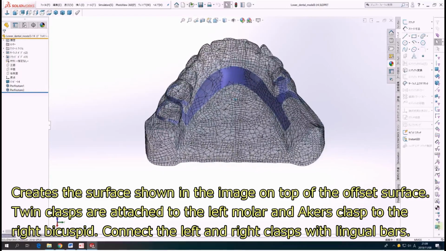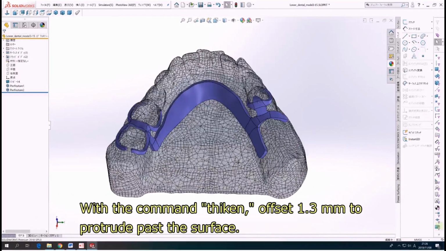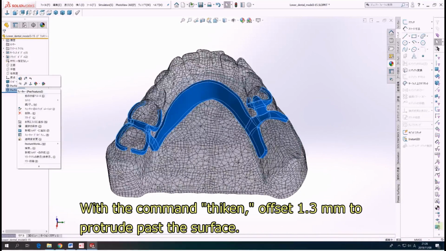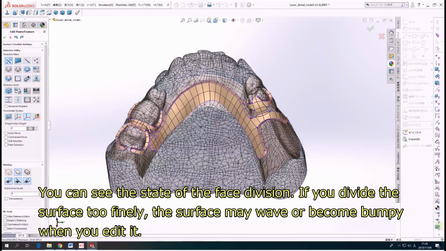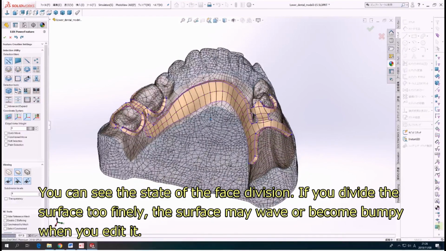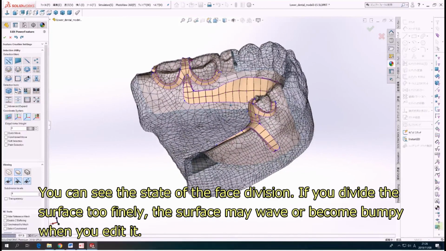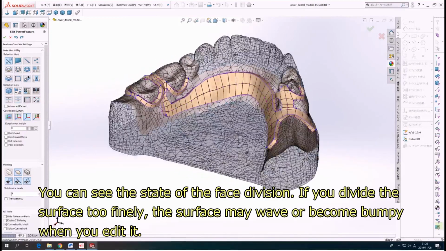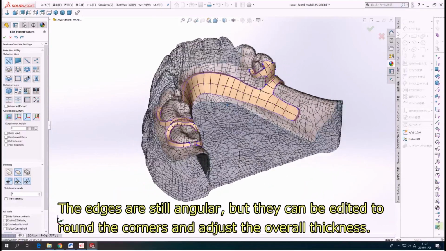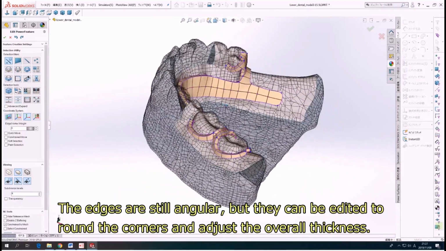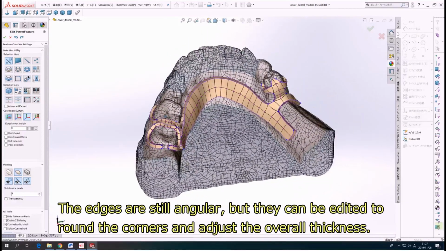Connect the left and right clasps with lingual bars. With the command, thicken, offset 1.3 mm to protrude past the surface. You can see the state of the face division. If you divide the surface too finely, the surface may wave or become bumpy when you edit it. The edges are still angular, but they can be edited to round the corners and adjust the overall thickness.